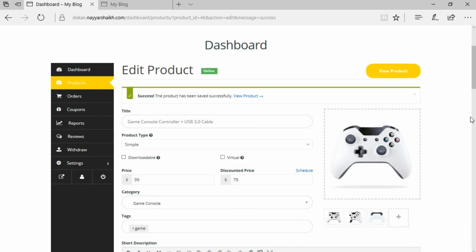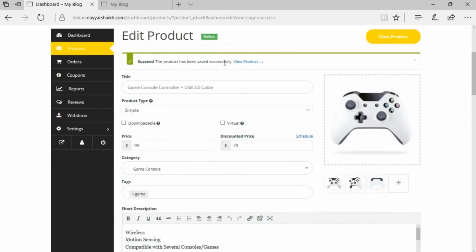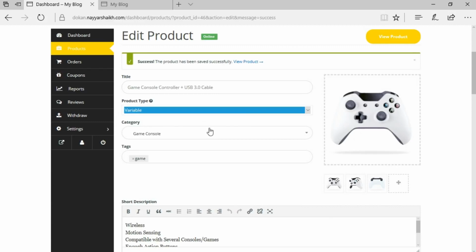What is a variable product? See, a variable product is basically, for example, you take an iPhone, you have iPhone 64 GB, you have iPhone 32 GB, so those are different variable products. You have two varieties, so that is a variable product. So to create a variable product, everything is the same except for a few steps. For example, instead of product type, you have to select variable.